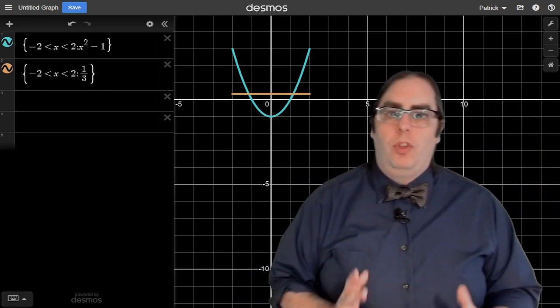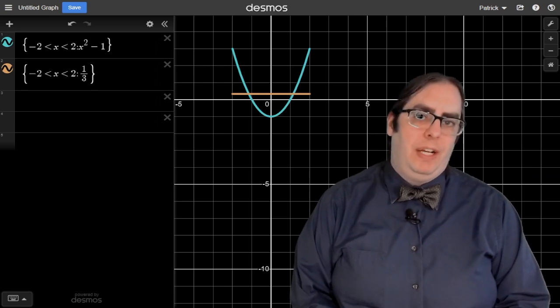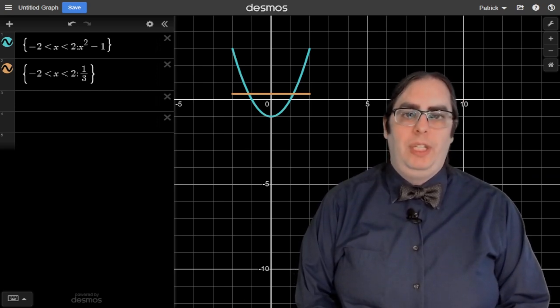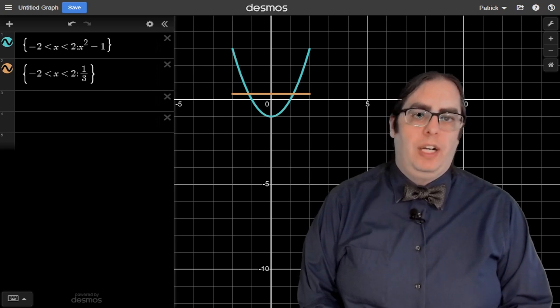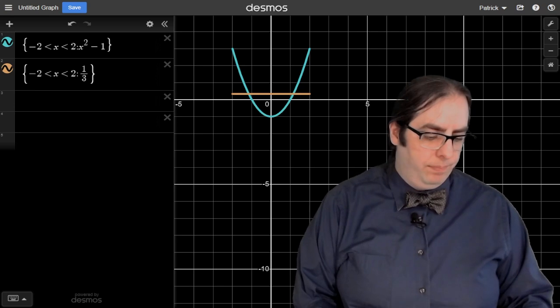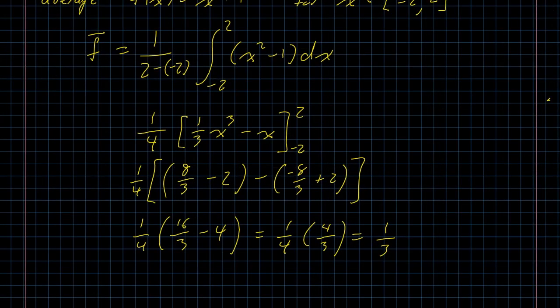All right. So that's our idea of the average value of a function. And with all of this, we should have the tools we need in order to find the centroid of a geometric figure. Let's get back to our notes and take a look at an example of just that.